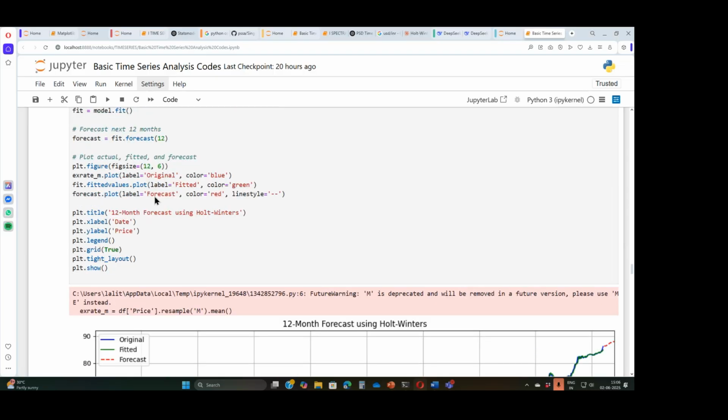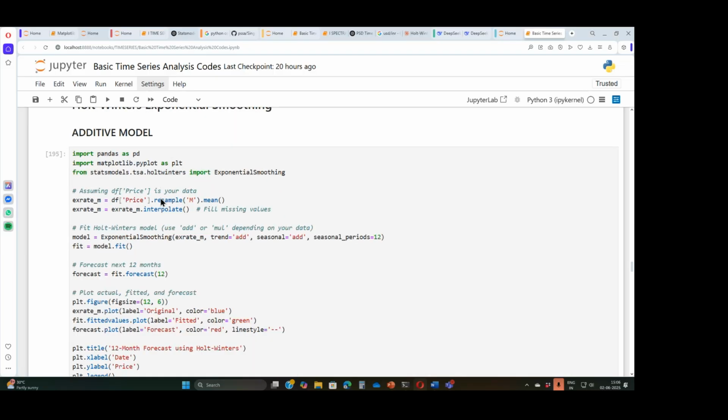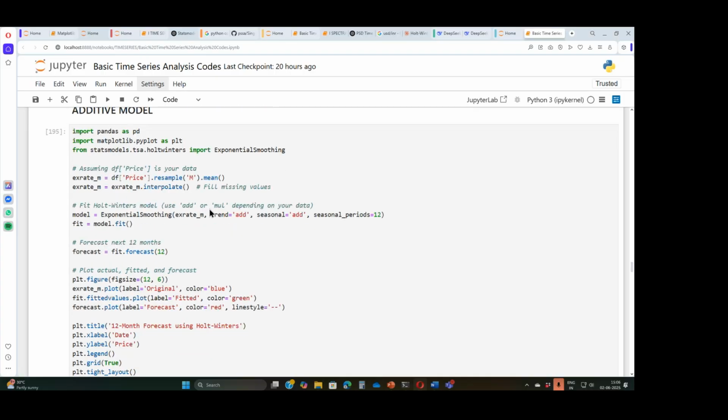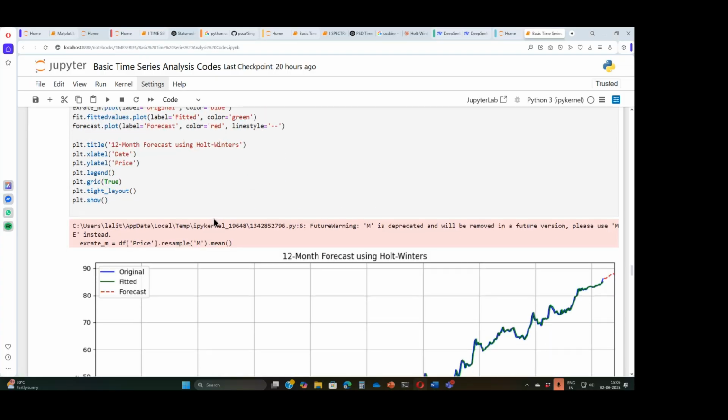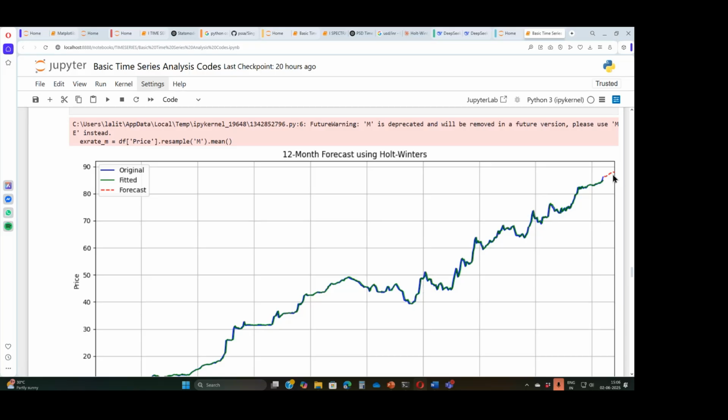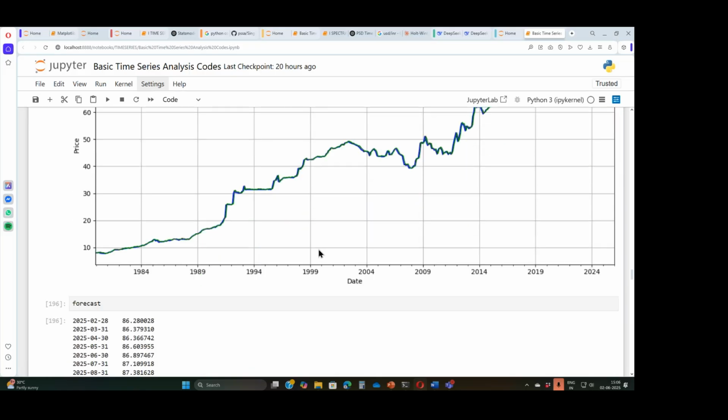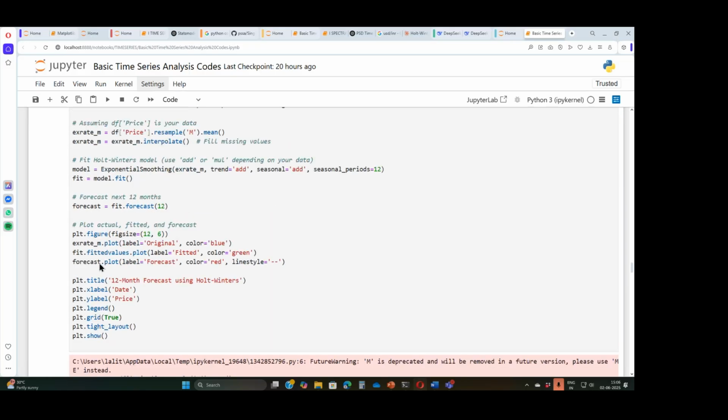By default, it decides what the components are, the values of alpha, beta, and gamma, and then gives you a forecast. Now, how do you get the forecast? Here it is. Forecast is equal to fit. He's taken the fit from here and forecasted for the next 12 months.